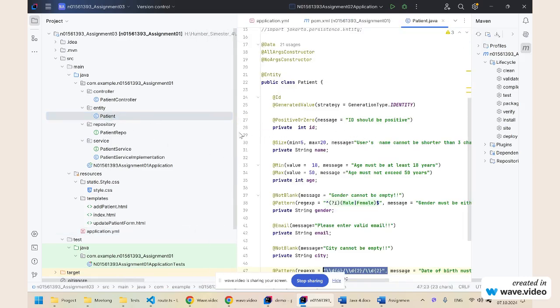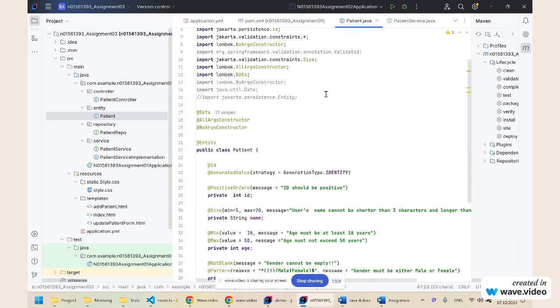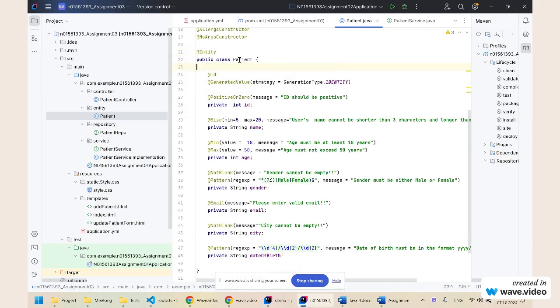Then I moved to the patient class where I added the Entity annotation to the patient class, which means that this patient class will be transformed to a table when connected with the database. Also, I added the ID annotation and generated value, which allows us to generate a unique ID for each object of the patient class.